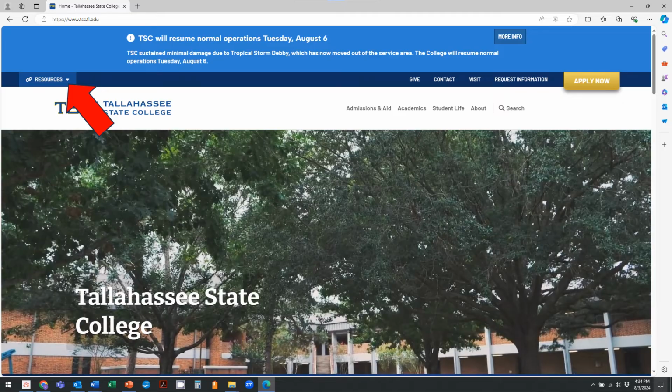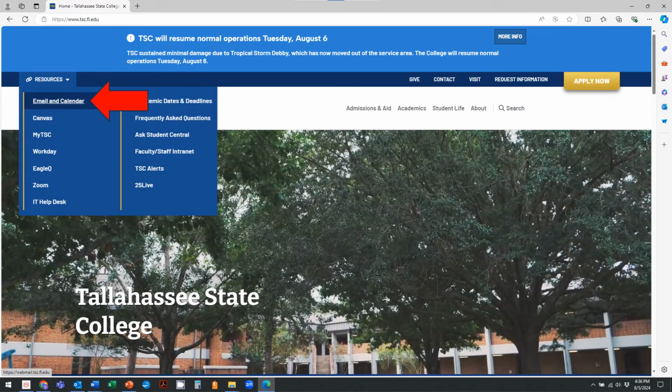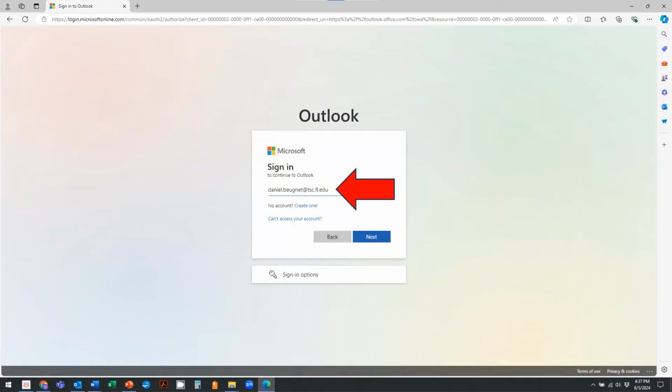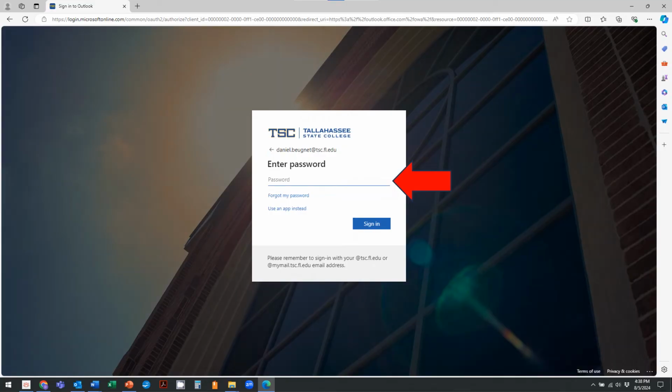The way that's set up at TSC is a little unusual, but it works just fine. You'll access Microsoft Word Online through your TSC email account. Start by clicking on Resources in the upper left corner of the TSC homepage. And click on Email and Calendar. Next, you'll be prompted to log in using your TSC username and password, the same one you use to access Canvas, Workday, and other TSC software. Enter your username and then click Next. Enter your password and click Sign In.